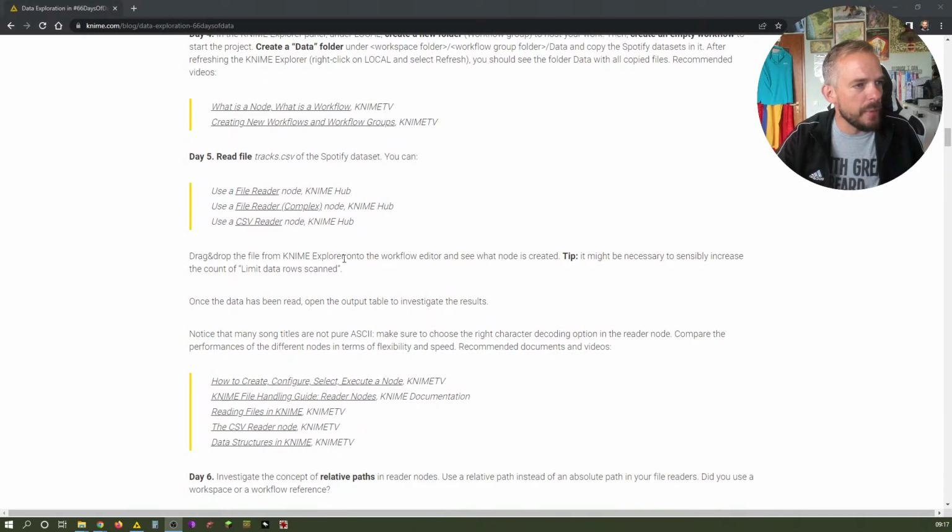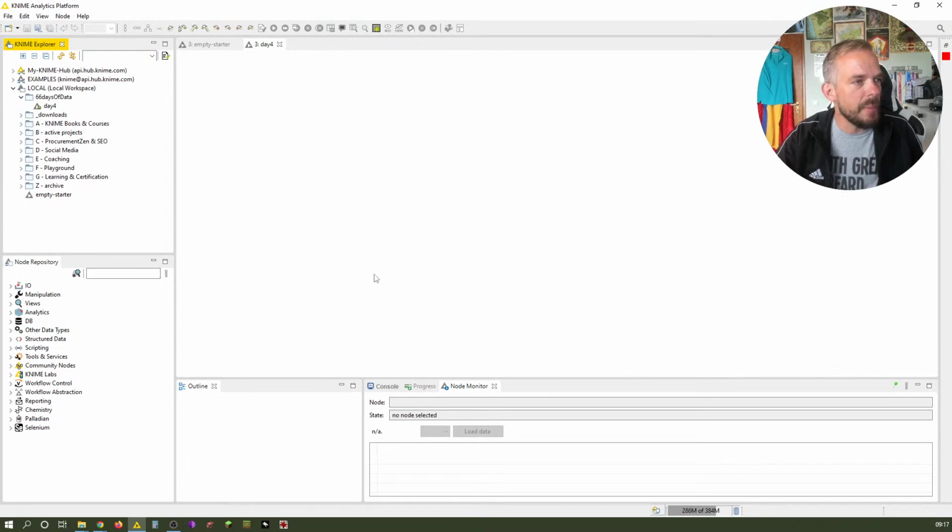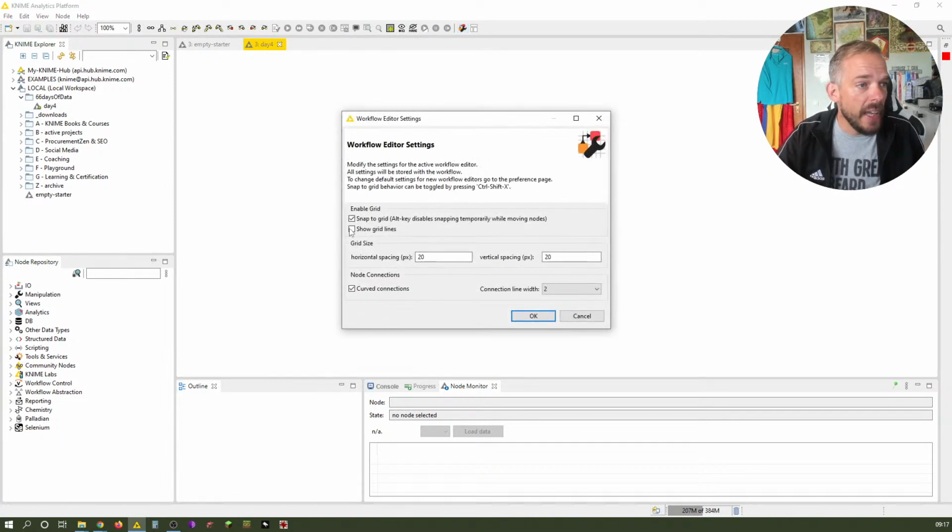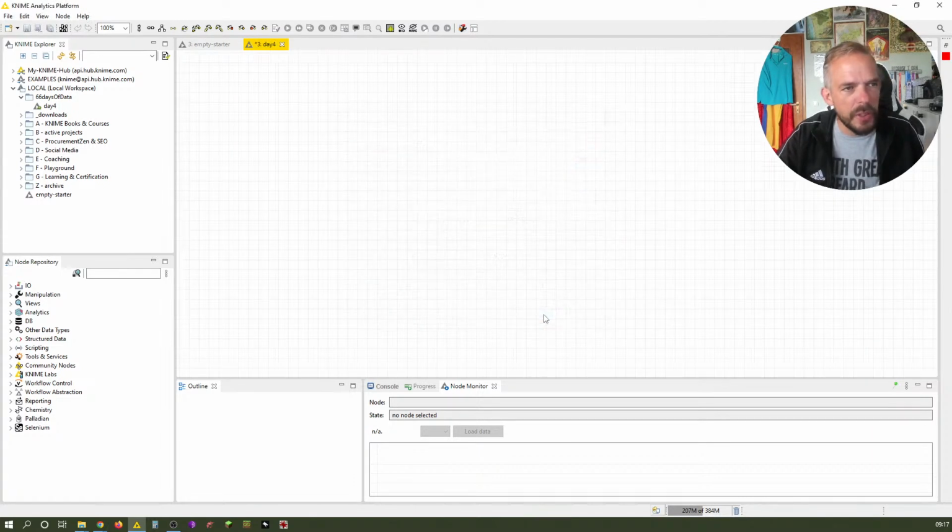Drag and drop the file from the KNIME Explorer to the workflow editor and see what node is created. Tip, it might be necessary to sensibly increase the count of limit data rows scanned. Okay, we'll do that. Here is KNIME. I'm here in our day 4 workflow that we just created. One thing I'd like to show you that I often do, and maybe that's just my OCD, is I always show the grid lines, and I don't like the curved connections so much. What a connection is, you will learn pretty soon. But that's what I do basically for all workflows.